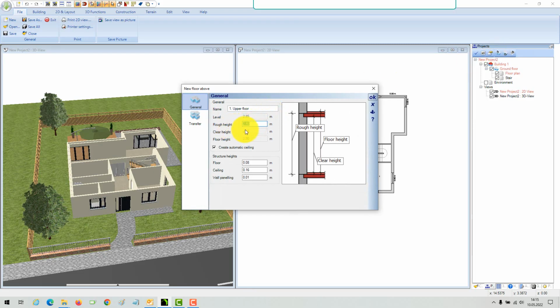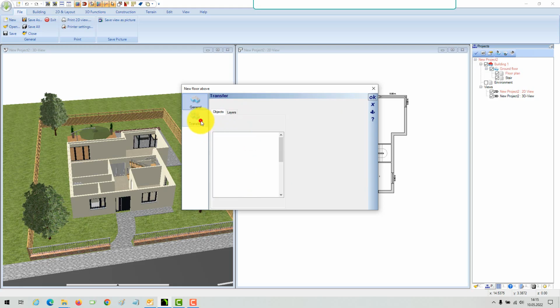In our example, we want to create a first upper floor. With a click on the button, our new floor dialog appears in which you can make your basic settings for floor height, etc. On the transfer page in this dialog, you specify in detail which elements and layers you want to copy. In most cases, it makes sense to copy at least the walls, floors, and ceilings. Even if your upper floor plan is different, you have the exterior walls as a basis.